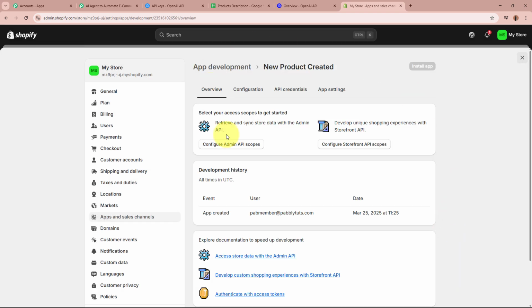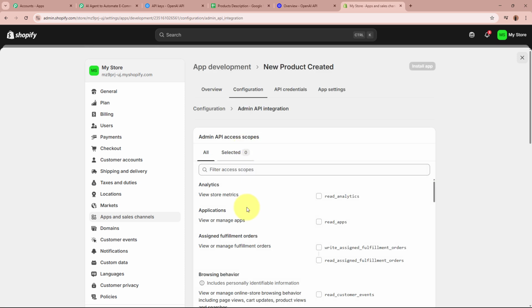Okay. Now what we are going to do is configure some API scopes in this app right over here. We're going to give some permissions. For that, I'm going to click on this configure admin API scopes button right over here. As we do that, this admin API access scopes is going to appear in front of you and we are going to give some access right over here.